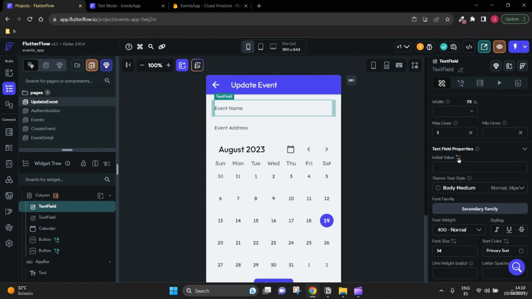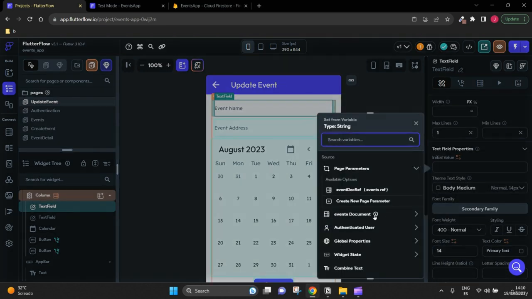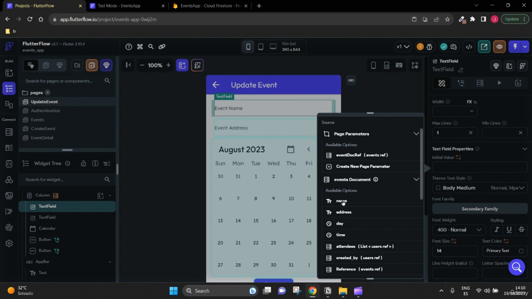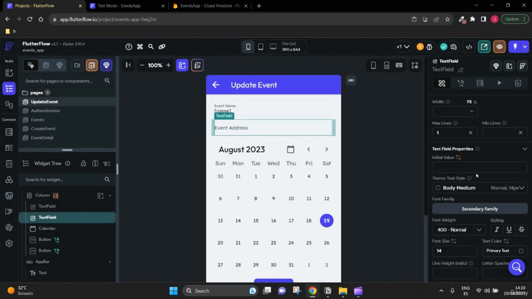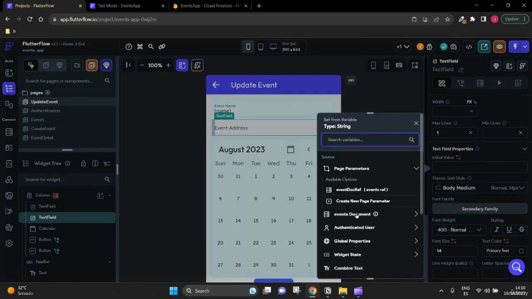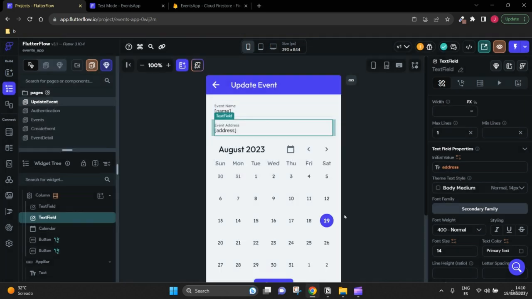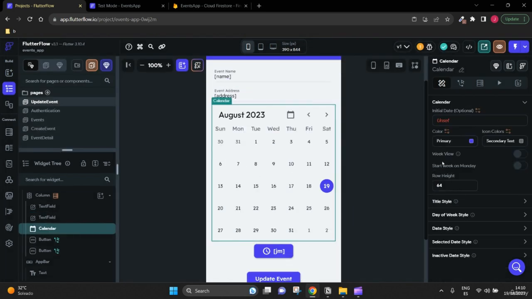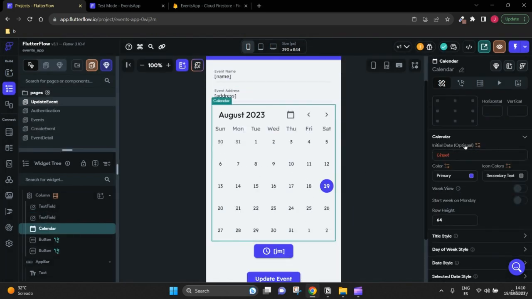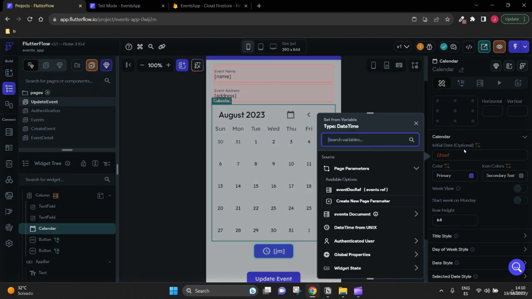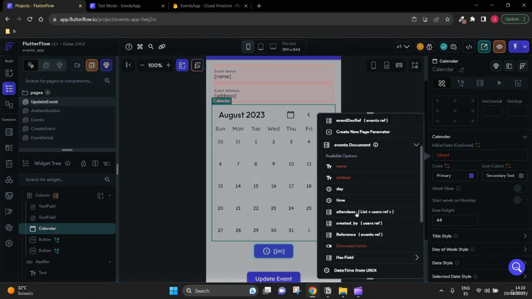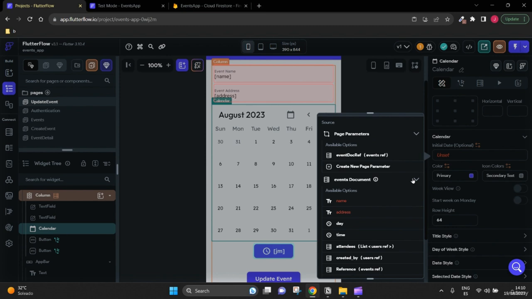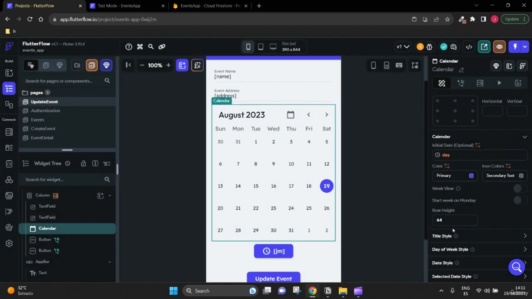So for the initial value, we're gonna get it from the events document. Now we have access to this events document name. For the event address, for the initial value of this, we're going to set it to the events document address. Now for this, we have initial date option in the properties panel. We're gonna set it to the events document day, events document day.